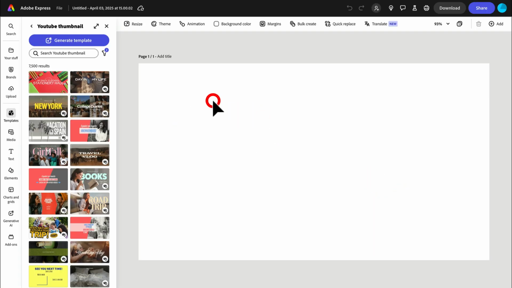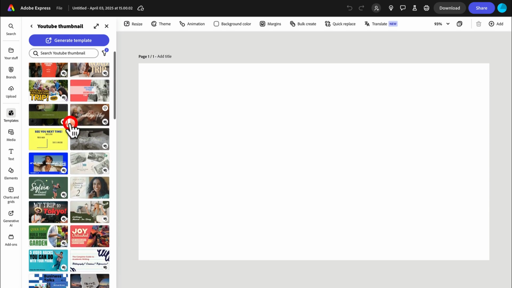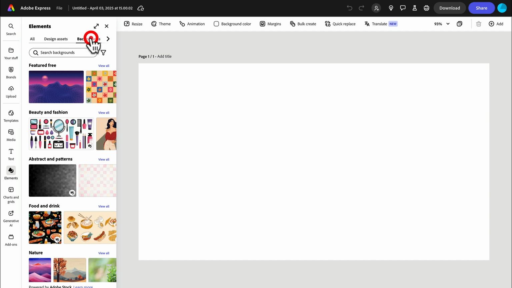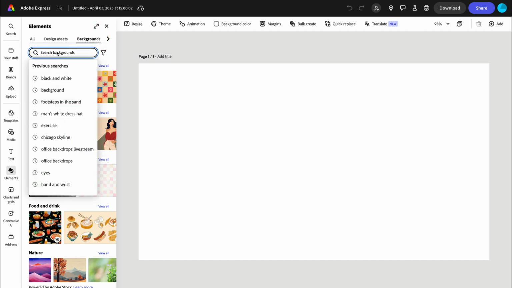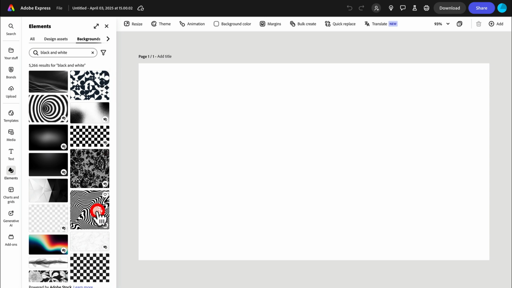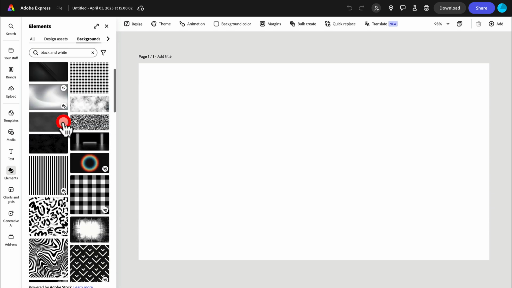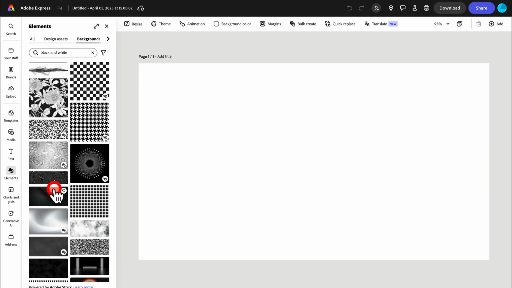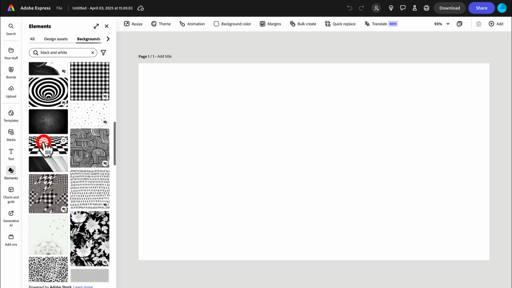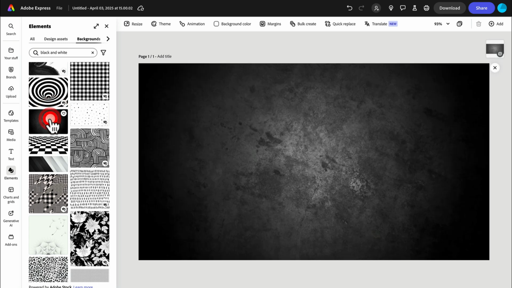And instead of getting a template from here, we're going to start from scratch. We're going to go to elements, then we're going to go to backgrounds, and then I'm going to type in black and white. And then I can pick from one of these which one I like. So let's pick something where I want it to be more dominant black than anything. So I'm gonna pick this one. So now I got me a black background.